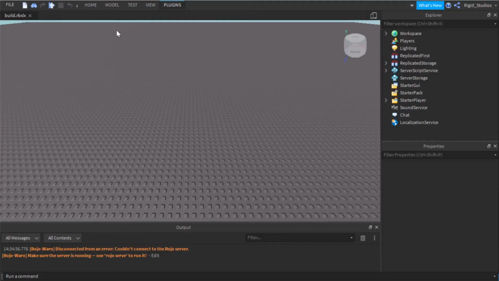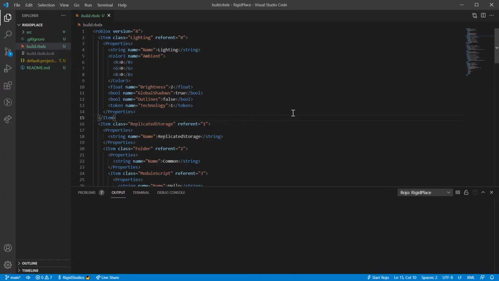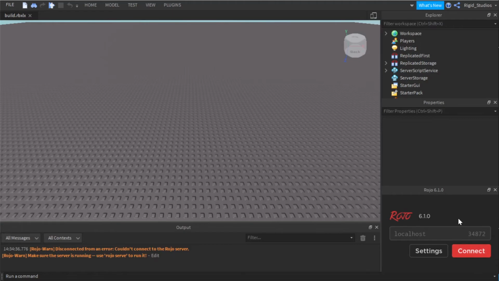Once in Studio, open the Plugins tab, press Rojo, go back to Visual Studio Code, which I will now be nicknaming VSC for all intents and purposes, and check the bar at the bottom, also known as the status bar, and click Start Rojo. Once this is done, go back to Roblox Studio, and click the big red Connect button, which you can't miss. Due to this connection, any changes made and saved in VSC will transfer directly over to Studio automatically for testing and publishing and anything you might want to do with it.